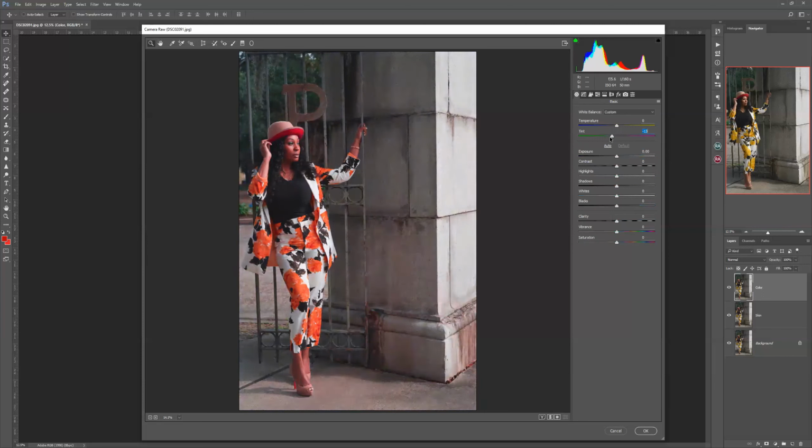Play around with the white balance. We're going to leave that as it is. Alrighty, and let's go back to the hue and see what we can do. Okay, let's roll with that orange just for the sake of time. Let's see what we can do with it. Now I'm going to click OK.